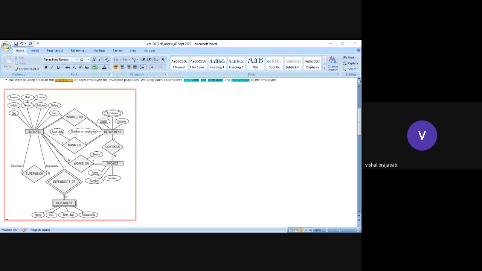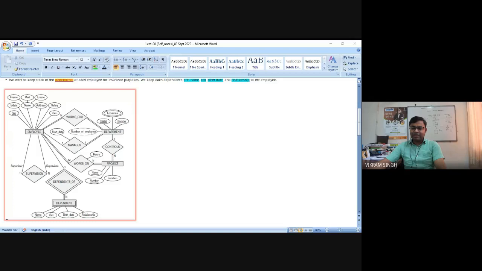Yes, sir. Each project is associated with some department, right? All projects are controlled by some department. That is obviously clear. Shobha has written something similar. But the description of total participation from the project entity means each and every project is controlled by some department. So we may have 5-6 projects, and each project is controlled by some department. That is very simple. No project will be isolated.